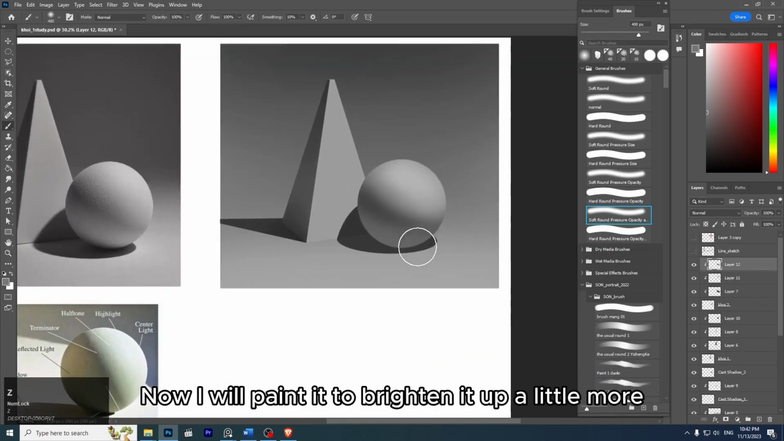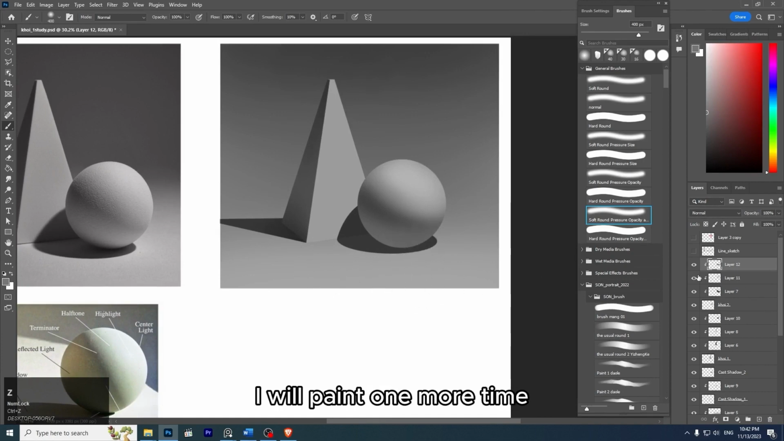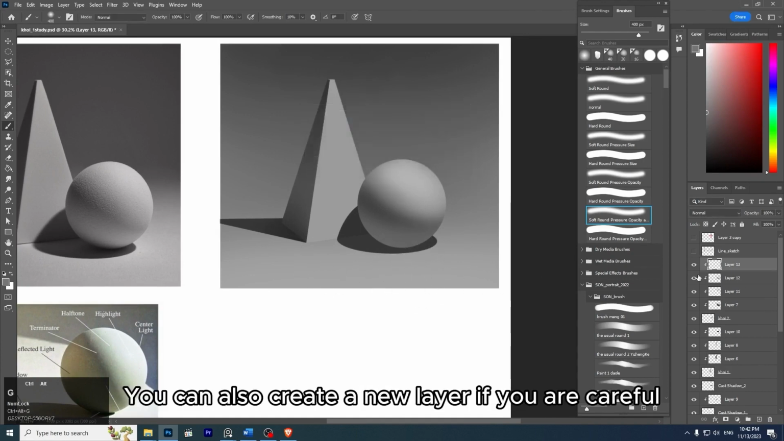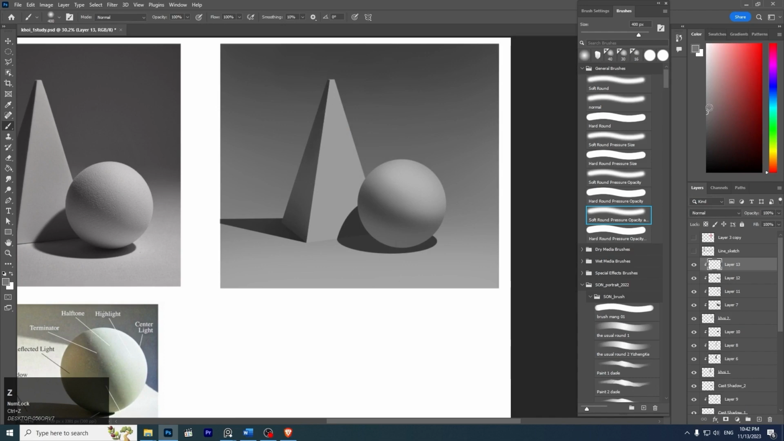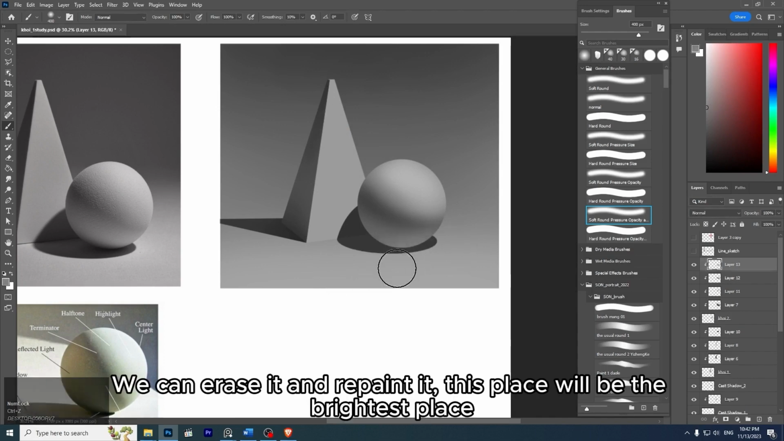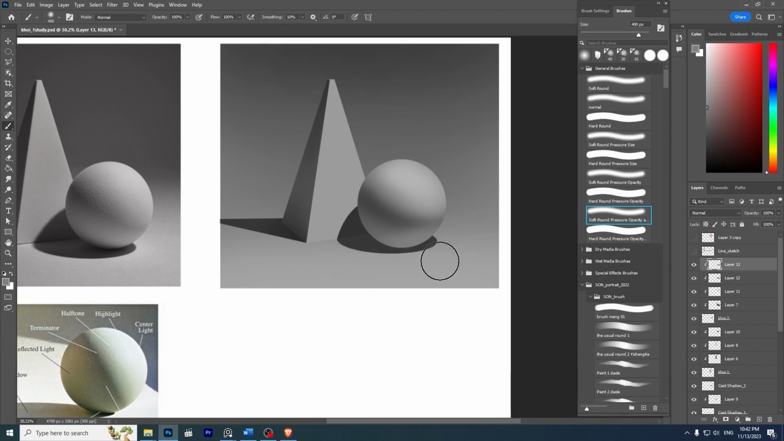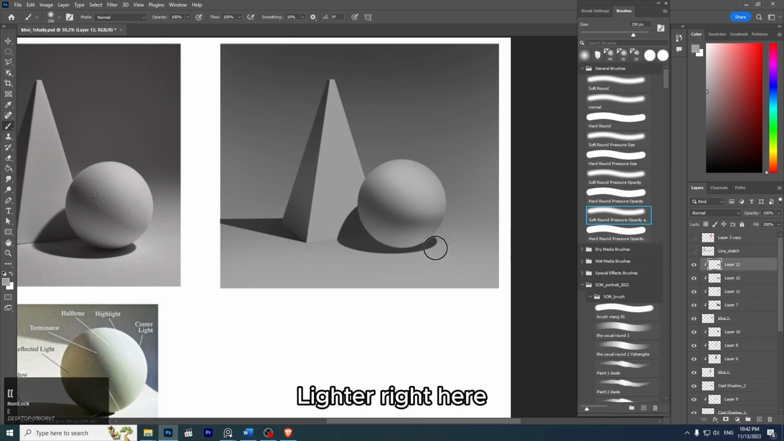This part is closest to the table surface, so the light reflects. Now I will paint it to brighten it up a little more. I will paint one more time. You can also create a new layer if you are careful. If it is damaged, we can erase it and repaint it. This place will be the brightest place. Like this, brighter. Lighter right here.